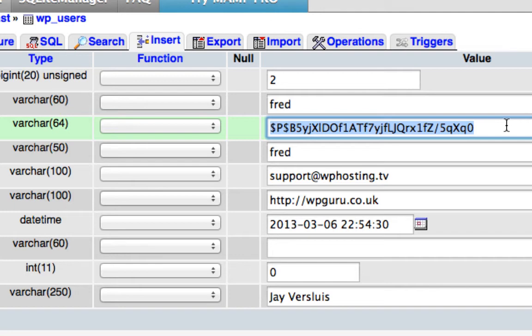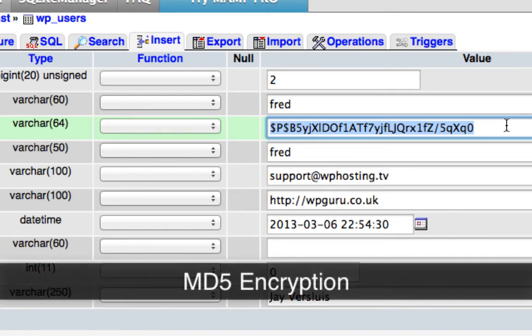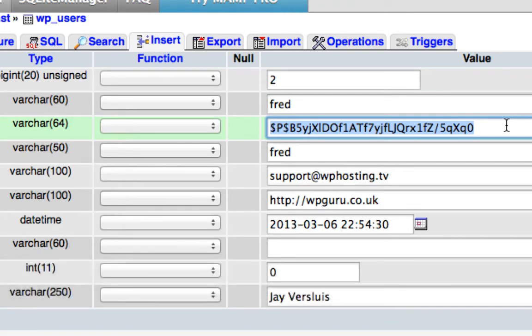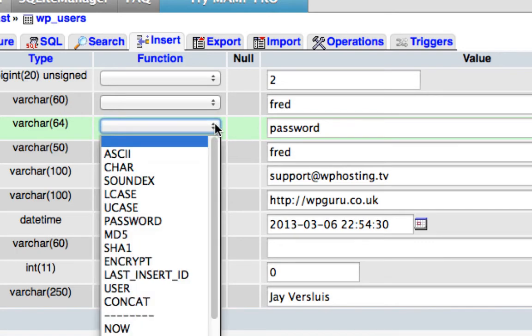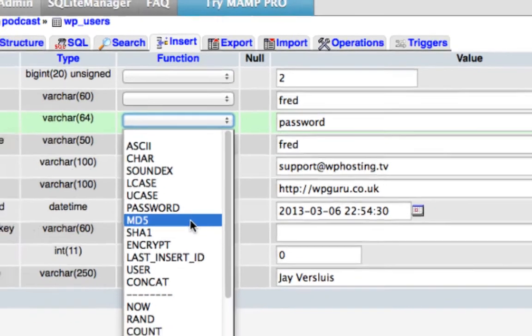And the way WordPress does this, or rather MySQL does this, is via a thing called MD5, and that's an encryption method built into MySQL. And we can make use of that as well. So if I wanted my password to be password, I can type that in here. But if I were to save this, I won't be able to log in with password, because WordPress is going to assume this phrase is an encrypted phrase. Thankfully, we can just go to this drop-down menu here and pick a value of what we want this to encrypt upon saving. So in this case, we'll select MD5 and then hit go.